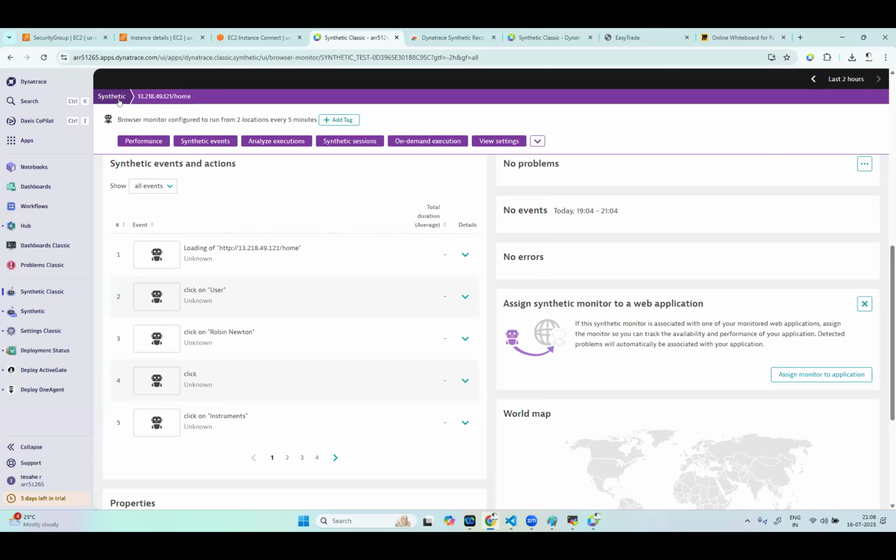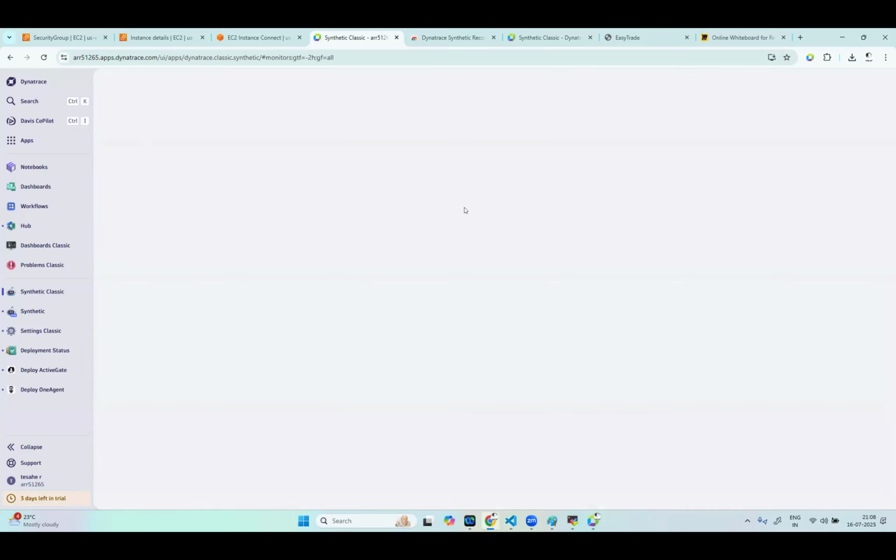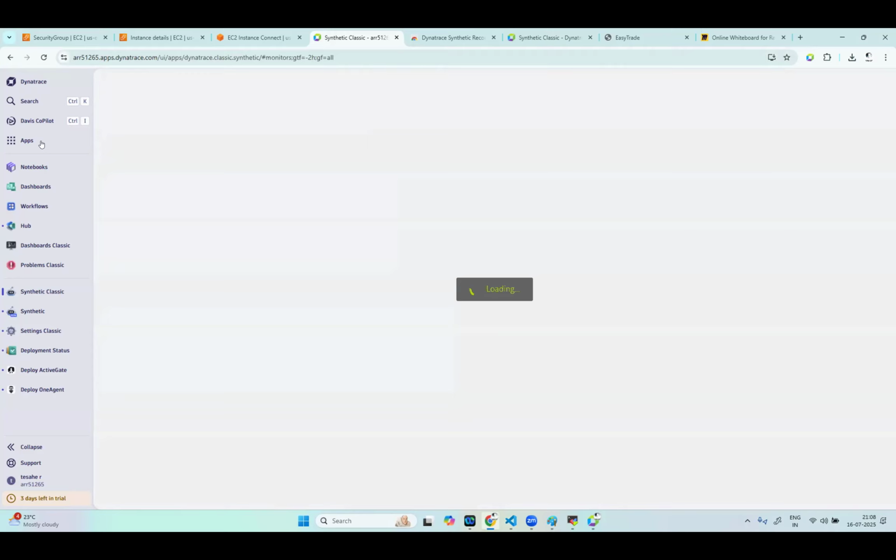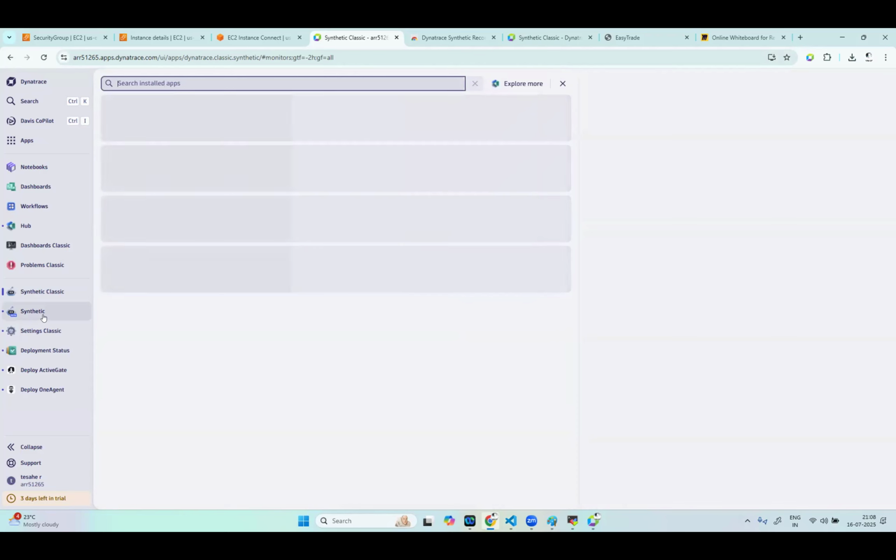So now I have configured it for every 5 minutes. You see the data is coming. It will capture a screenshot of the page for the entire journey. Oh, the UI itself is taking too much time to load. Meanwhile, I'll configure the network also.